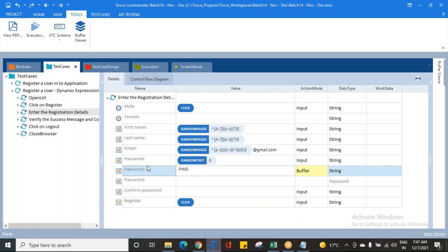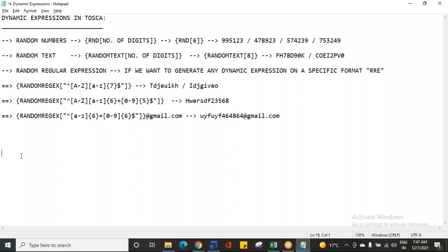రైట్? సింపుల్ థింగ్. నేను పాస్వర్డ్ మీద ఏదైతే ఇన్పుట్ ఇచ్చానో ఆ ఇన్పుట్ ని స్టోర్ చేయమని అండ్ స్టోర్ చేసిన వాల్యూ PWDలో పెట్టమని టోస్కాకి చెప్పాను. ఇప్పుడు ఏంటి, నేను ఏ వాల్యూ జనరేట్ చేస్తానో నాకు తెలియదు, కానీ జనరేట్ అయిన వాల్యూని స్టోర్ చేసి PWD అనే వేరియబుల్లో నా వాల్యూ స్టోర్ అయ్యి ఉంది. ఇప్పుడు నేను అదే వేరియబుల్లో ఉన్న వాల్యూని కన్ఫర్మ్ పాస్వర్డ్లో యూజ్ చేయాలి. ఎలా యూజ్ చేస్తానంటే బఫర్ సింటాక్స్ యూజ్ చేయాలి.